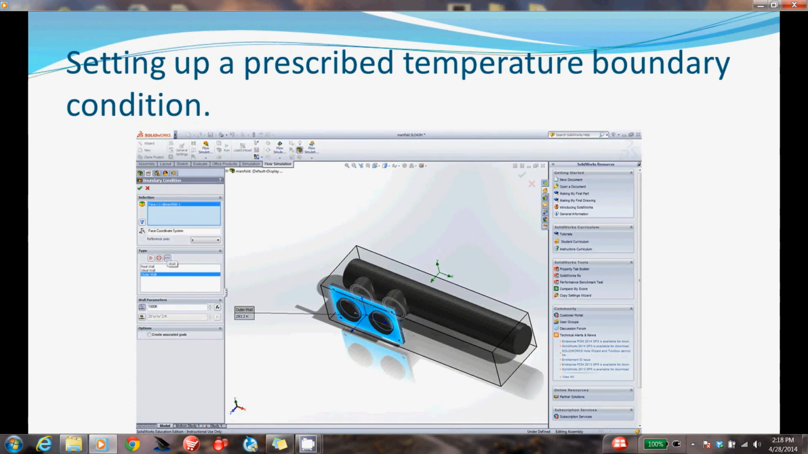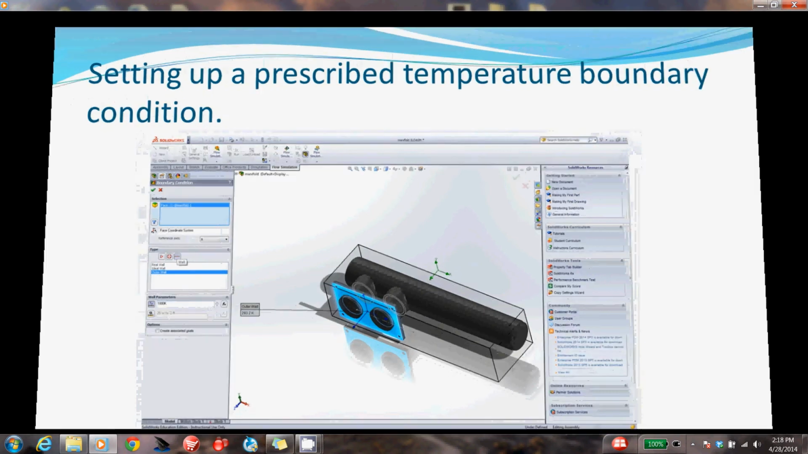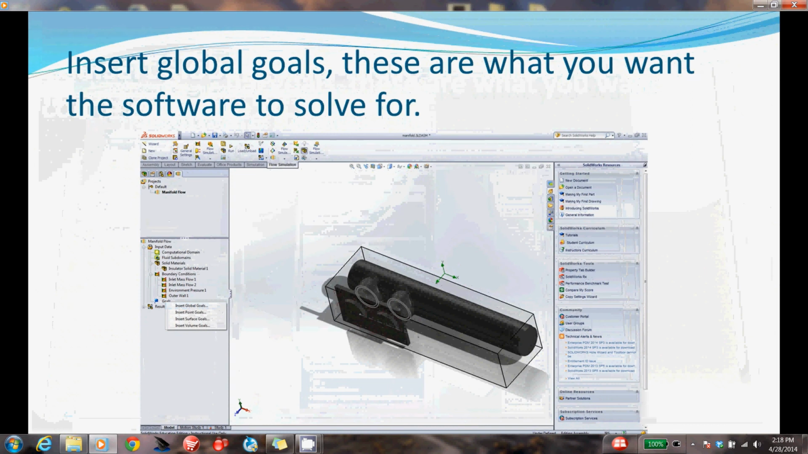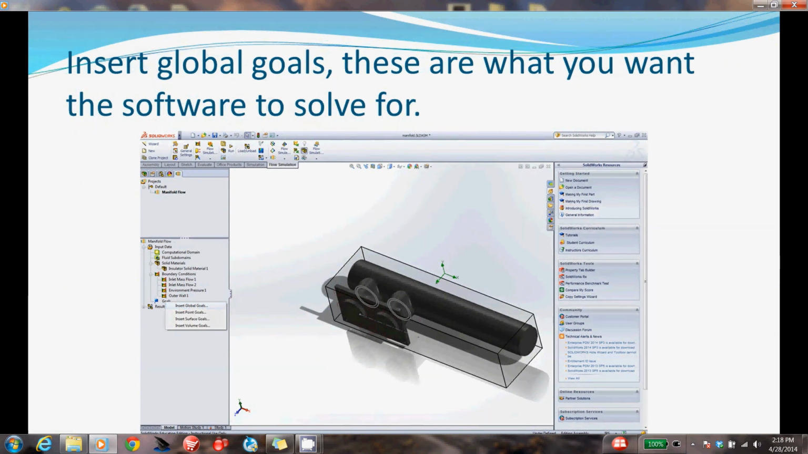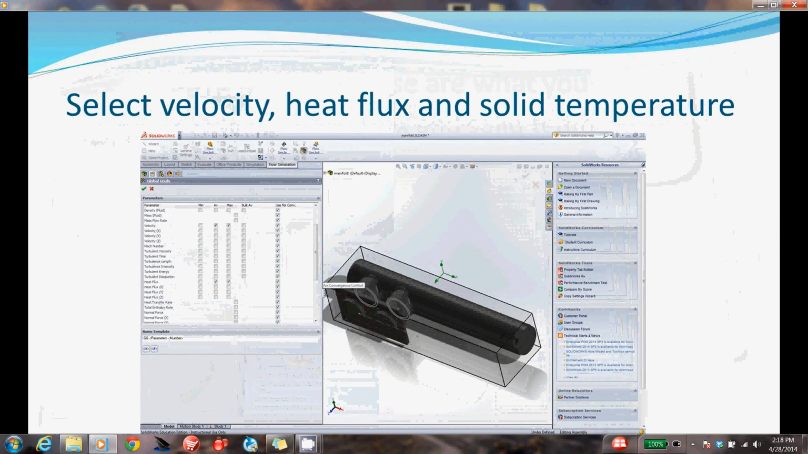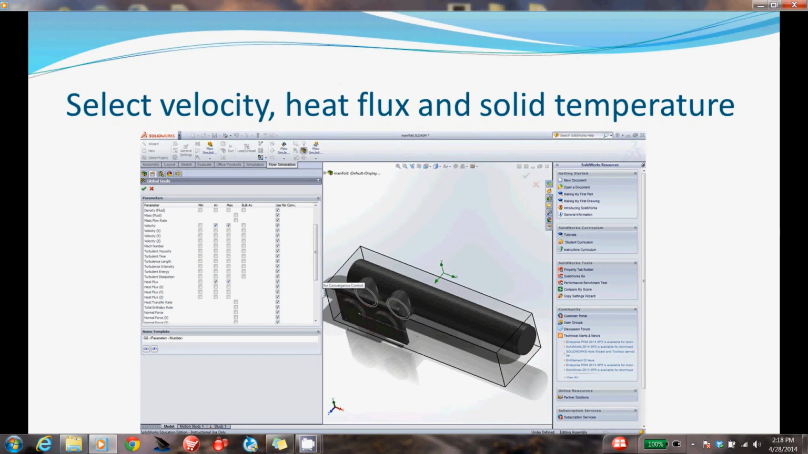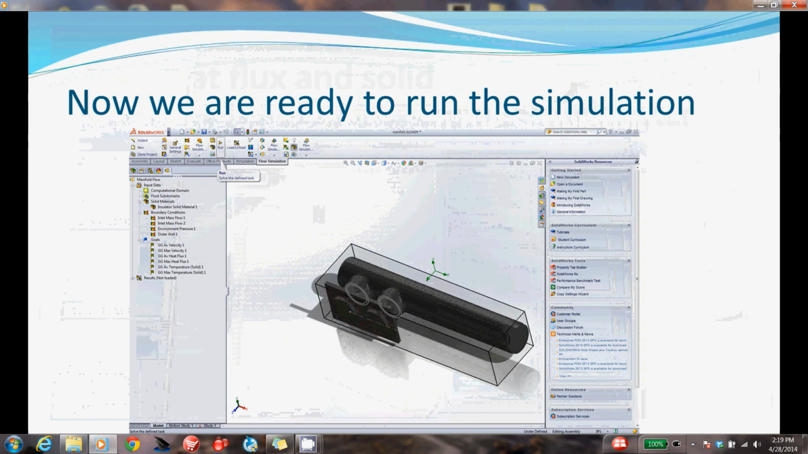For this, that exhaust manifold will be up against a very hot engine, and so we set up a temperature boundary condition where the manifold connects to the engine. This is where you actually select which global goals you want the software to solve for. For our case, since we're doing a thermal check afterwards, after this fluid flow, we have to have velocity, heat flux, and the solid temperature. Thermal analysis later on will not work without all of those.